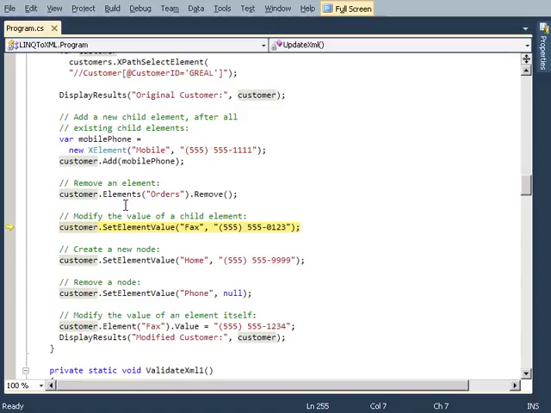First of all, we'll modify the value of an existing child element. Fax is already there. We're going to change the fax value to be 5550123. Here we'll create a new node. Home doesn't exist, so because we're calling the SetElementValue method with home as the name of the element, it will create it and set its value.